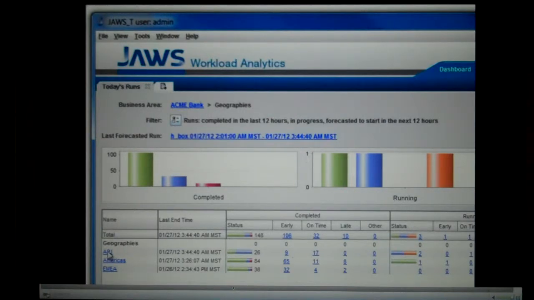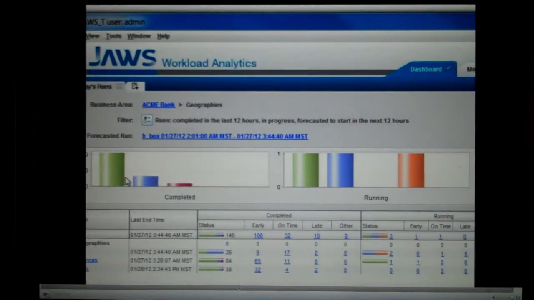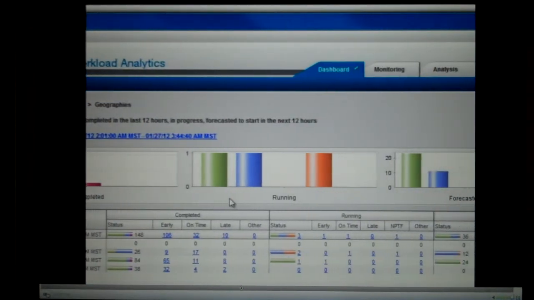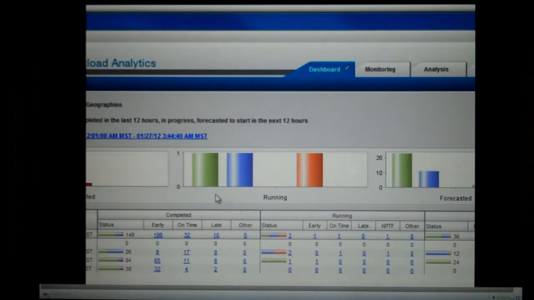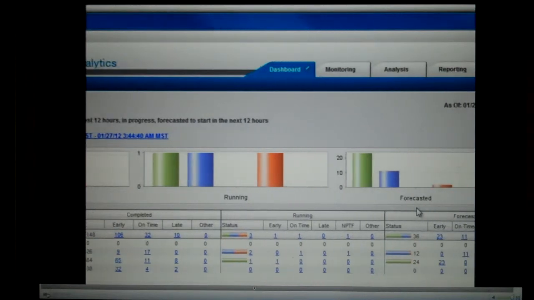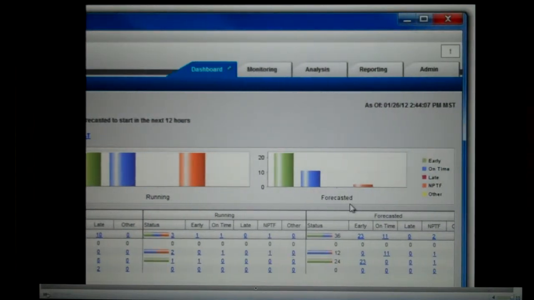And in this case, I'm going to drill down and we can look at our recently completed job streams, see whether they were early, on time, or late. Our currently running job streams that are early, on time, late, or even not predicted to finish. Now, it's important to remember that these running job streams are predicted status. So I'm getting this information ahead of time, and I'm able to be proactive rather than reactive in responding to the batch. I also have my forecasted job streams.